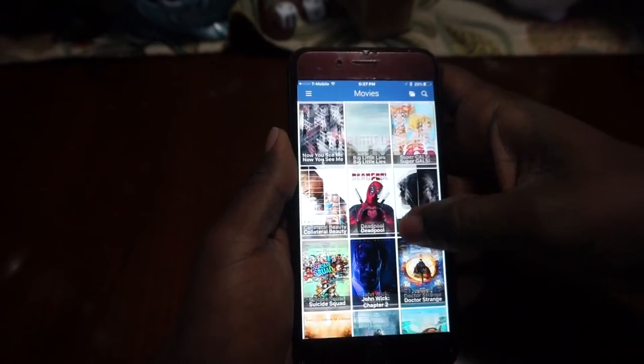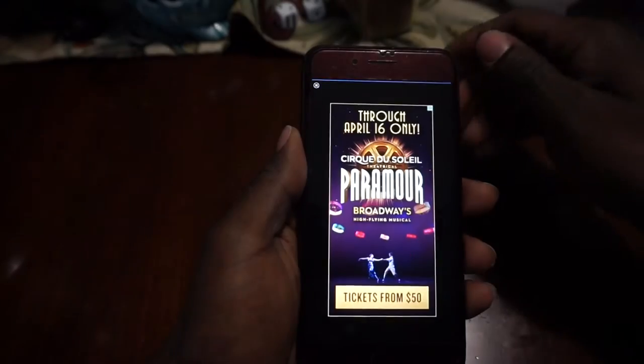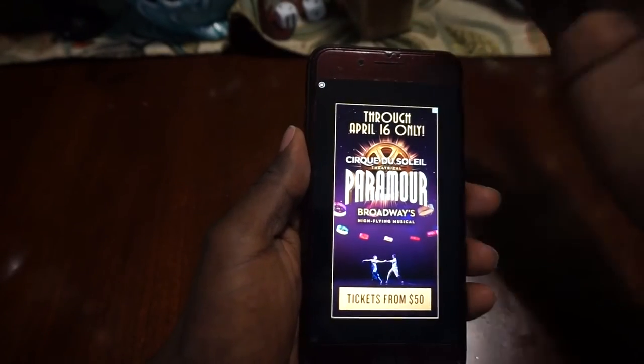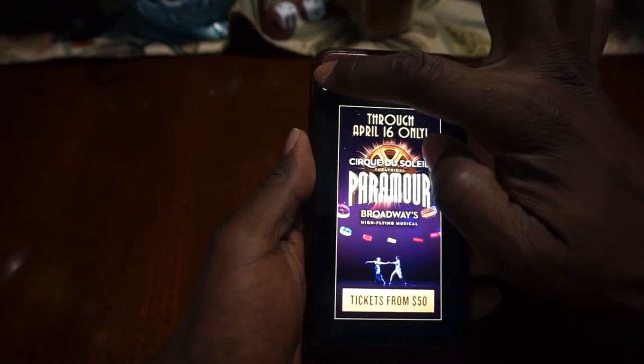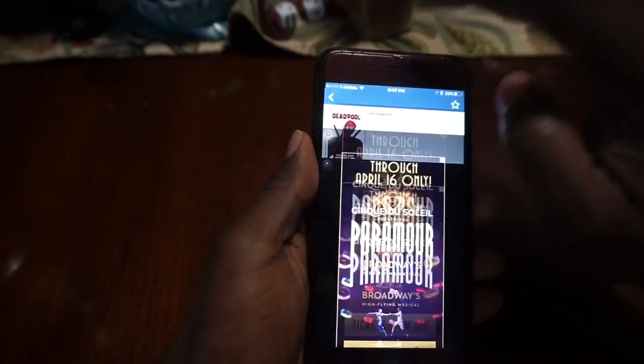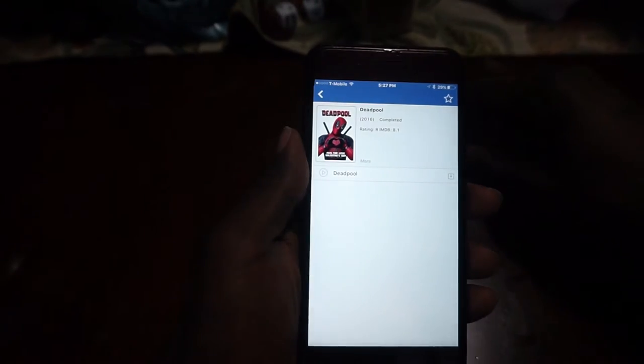So basically, let's give it a whirl. Go to Deadpool. It always has commercials or advertisements. That's how they make their money. Just look for the X. X it off. You wait for it to load. Click on a movie.